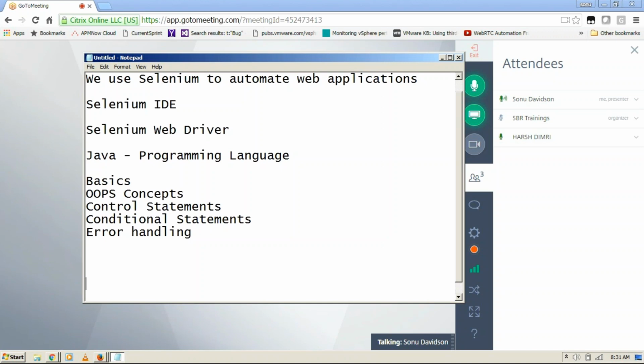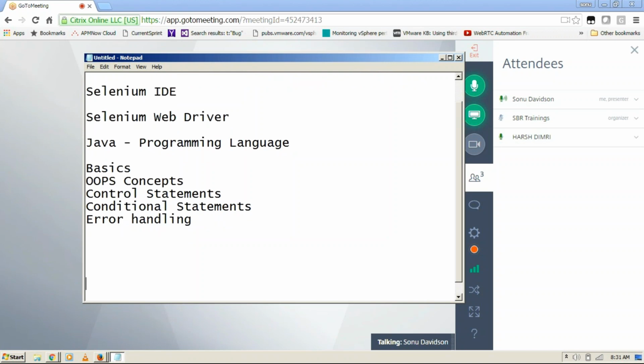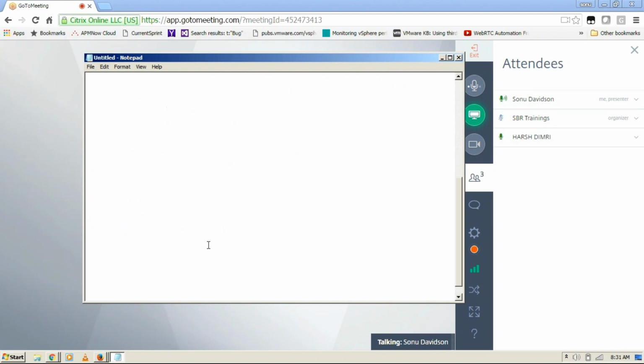Selenium? We do know it is used to automate web applications. Why do people prefer Selenium over other automation tools? Other automation tools like QTP, which is UFT basically.